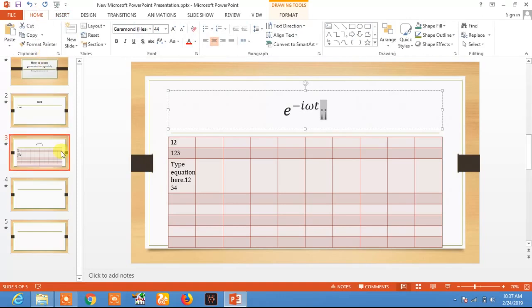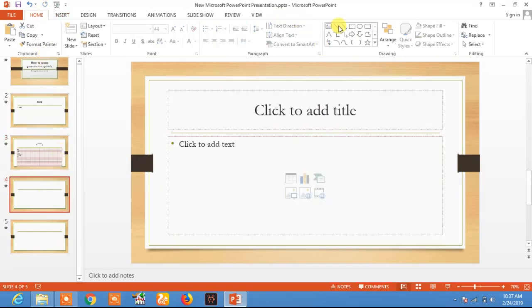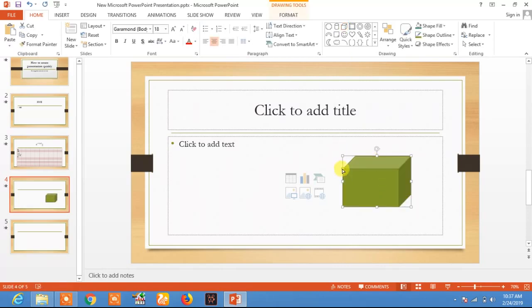Now if you want to add a text to somewhere, or if you want to create a shape in this presentation, the shapes are here available. You can select them for your need. For example, I will select this box shape. Now to adjust this box shape, you can click on these points. This is the perspective view. You can change the view of this box according to your need.